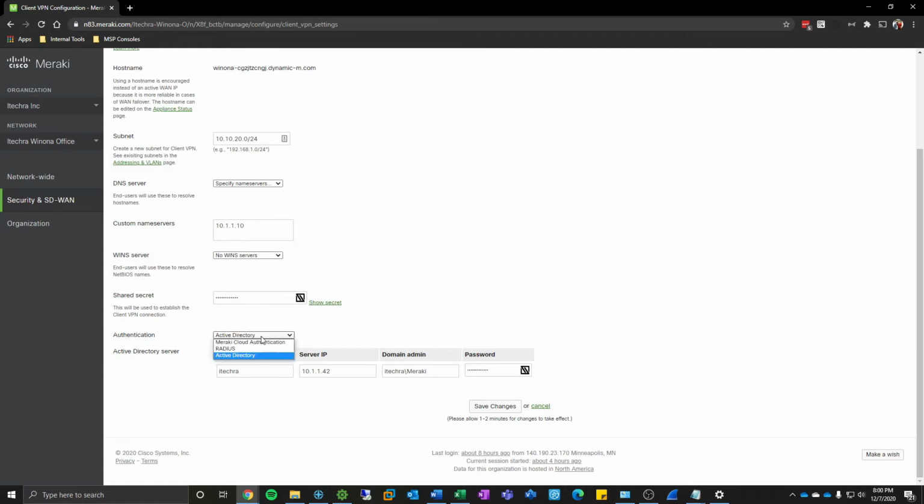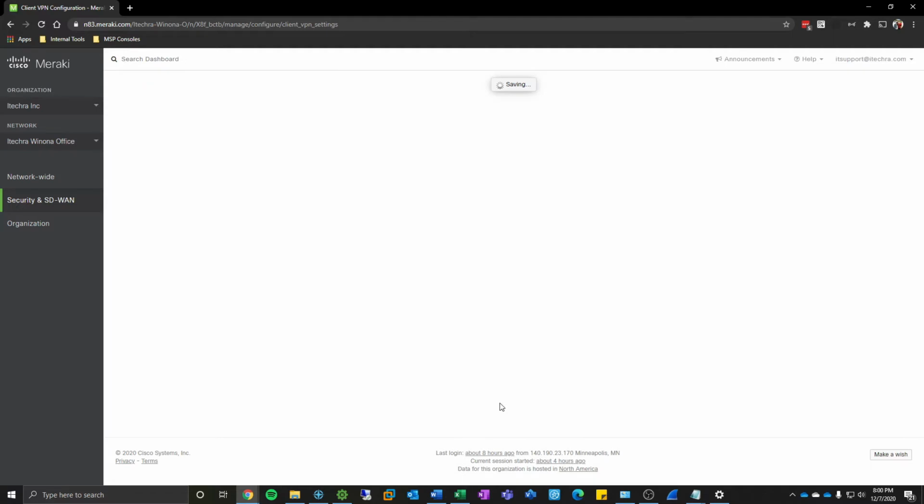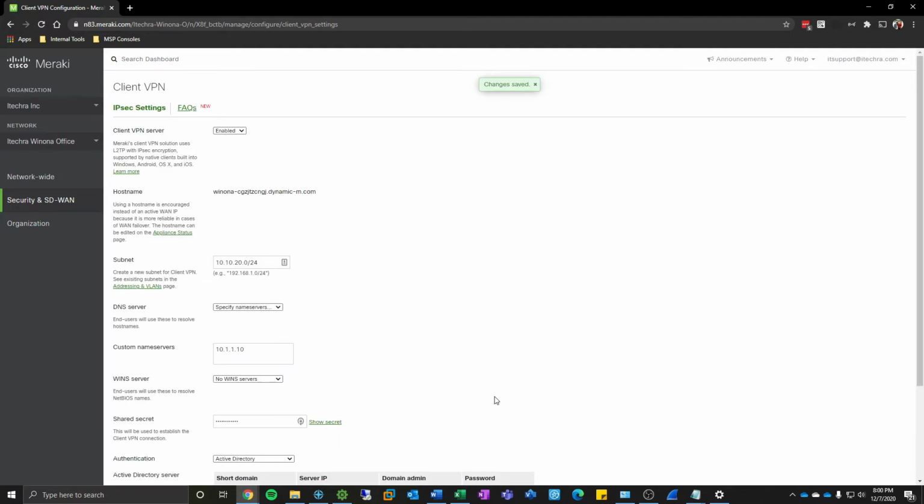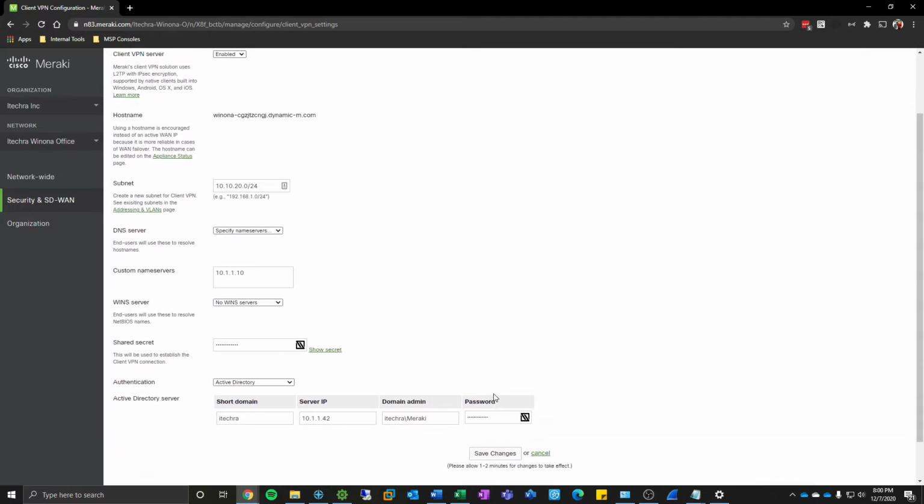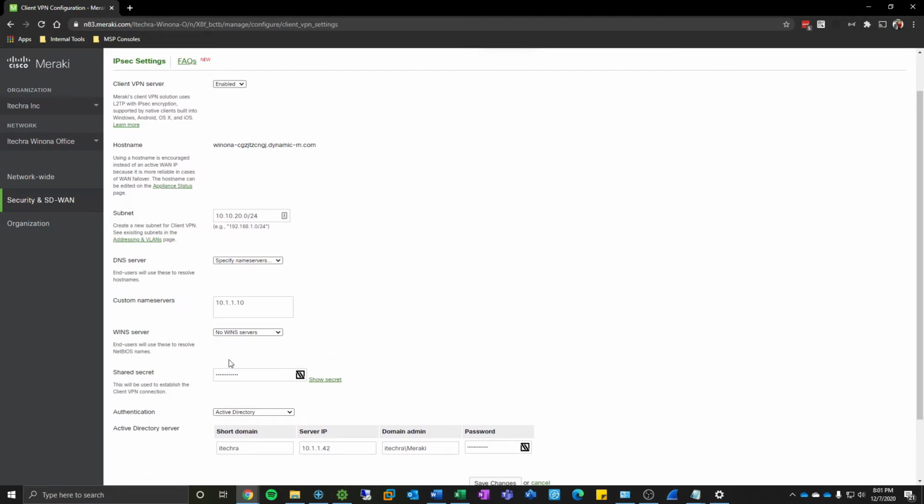And I also selected Active Directory Authentication with the short domain Itekra, and then the IP address of our domain controller, and then our Meraki domain administrator account. This account does have to be a domain administrator because it has to be able to read all of the users that are in AD. So go ahead and select Save Changes. And just like that, that's all you have to do. That's the dashboard side of configuring the Client VPN.